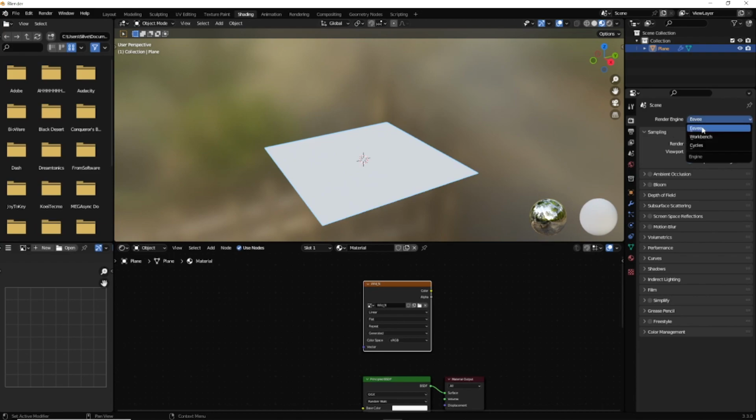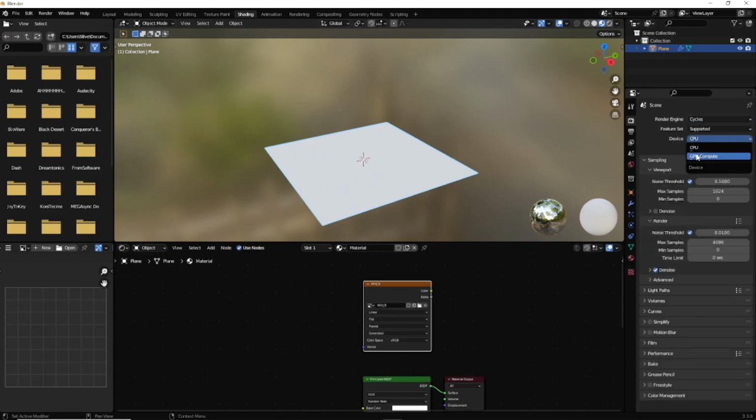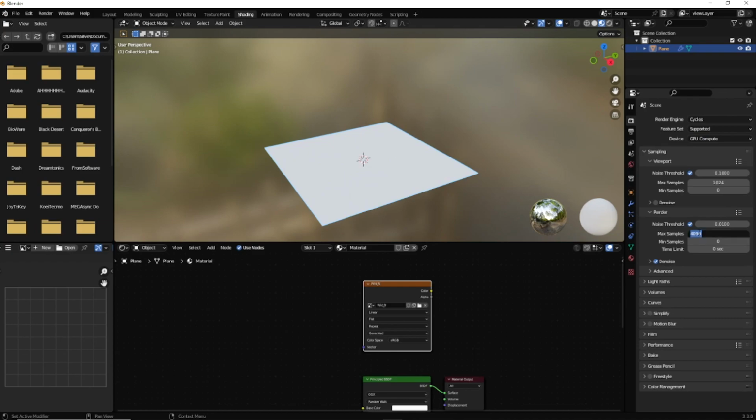So we switch our render engine to Cycles, and make sure our device is set to GPU. A little trick is, for the samples of both the render and the viewport, you can set it to 1. Baking only requires a sample, not however many you want for a render or an image. So 1 sample is more than enough for this.